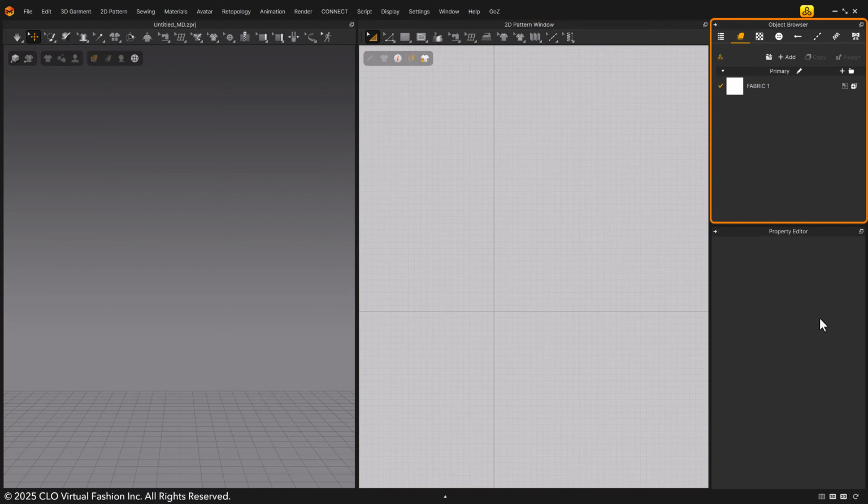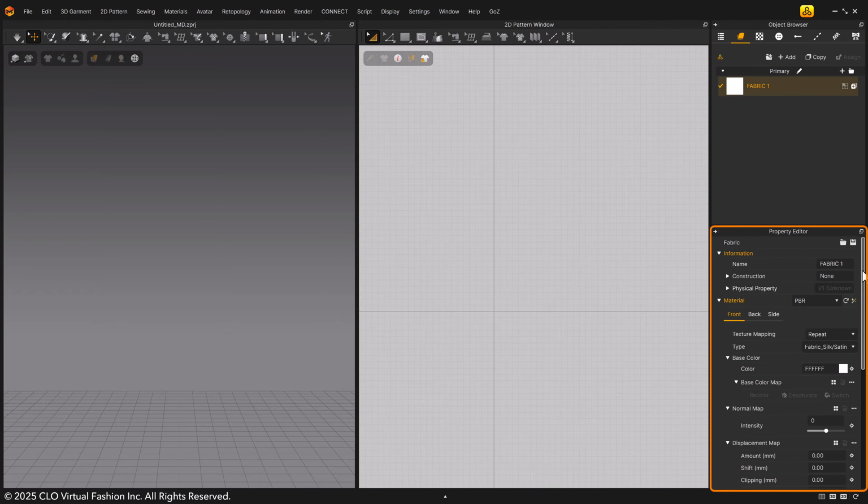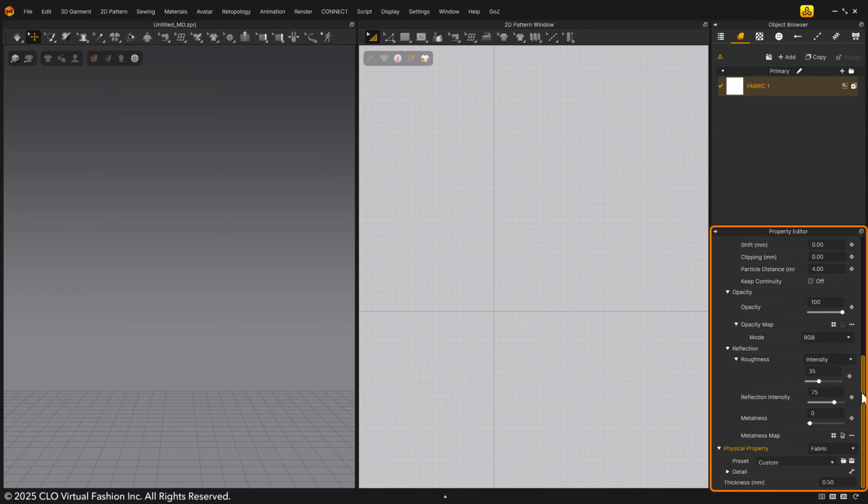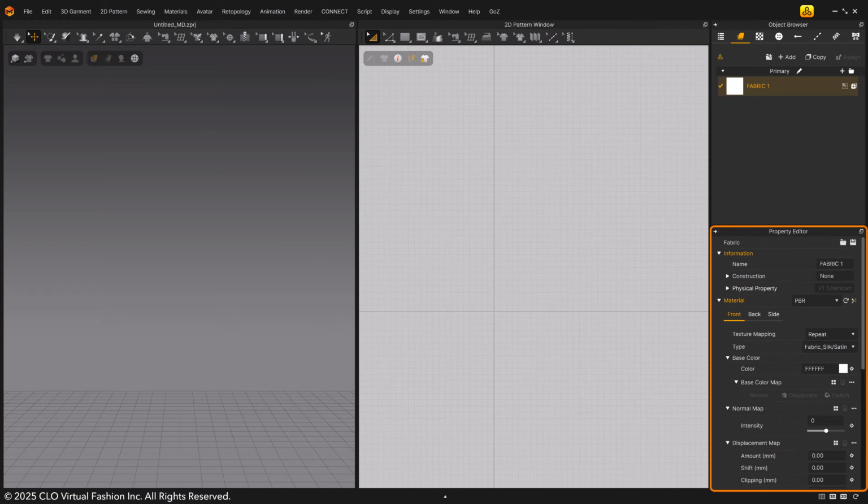On the right side of the screen, you'll find the Object Browser, which allows you to configure various objects needed for garment creation, such as fabrics, top stitches, and trims, and so on. Property Editor: at the bottom of the Object Browser, there's the Property Editor, where you can configure various detailed options for patterns and selected objects.